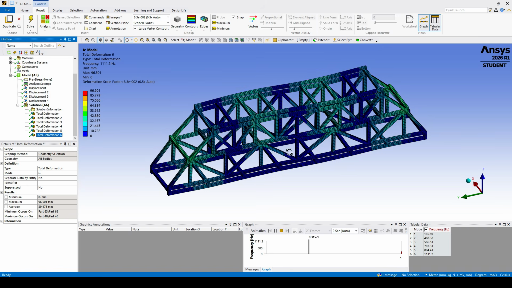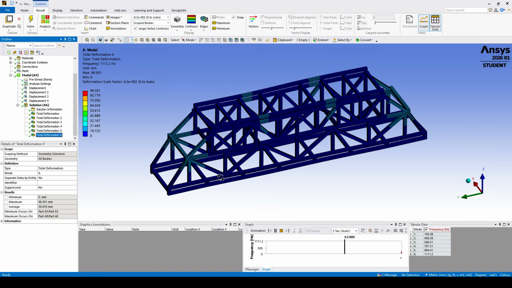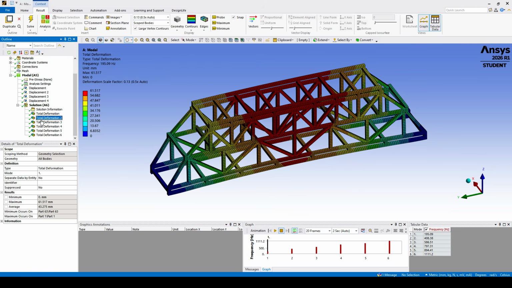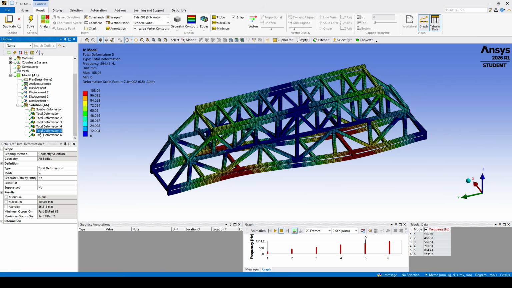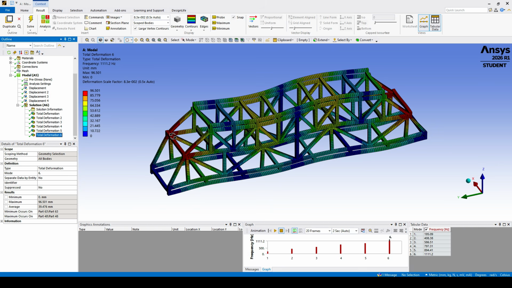So let's compare all 6 modes, which we already saw, from the least complex to the more complex ones at the end, the 4th, 5th and 6th mode shapes. And we notice how each mode reveals a unique vibration pattern. And this pattern helps engineers identify weak areas and potential resonance risks.